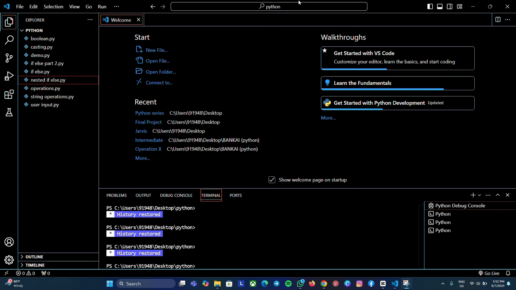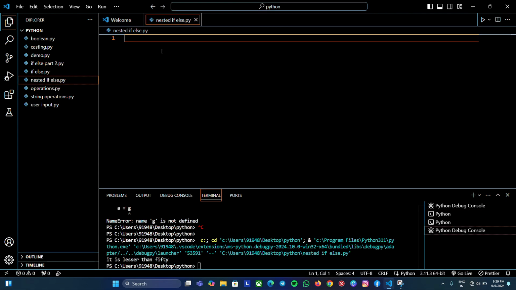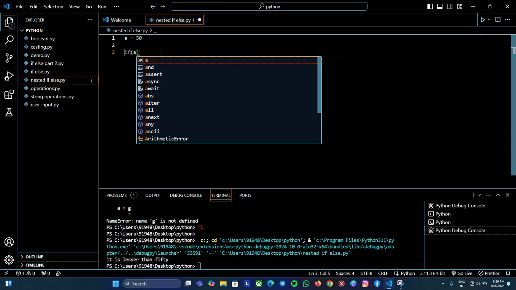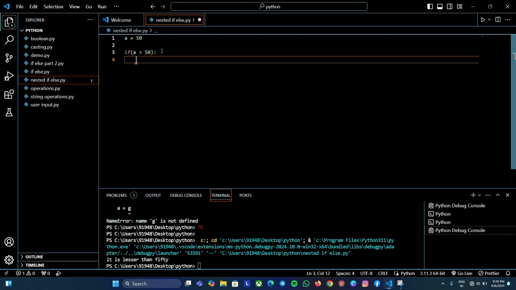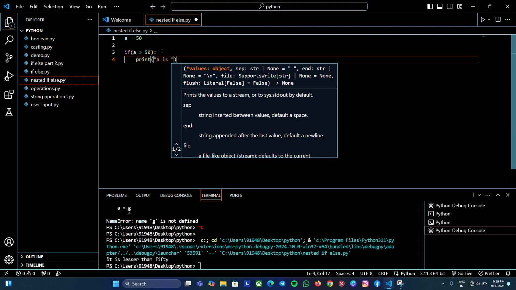So to see that, let's create a new file, if else part 3. I am creating if else part 3. You can create whatever you want. Create a variable a, and a is equal to, let's assume a common value like 50. And now let's open an if condition. If a is greater than 50, print "a is greater than 50" inside double quotes.